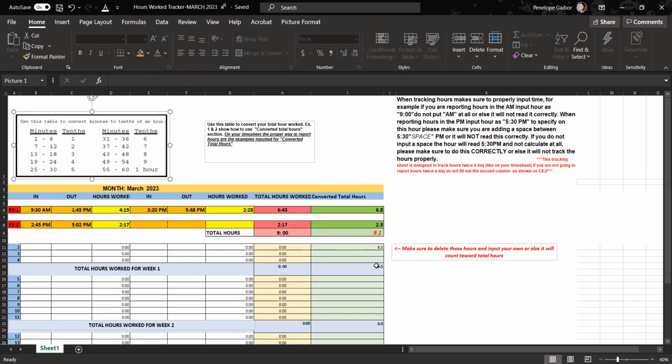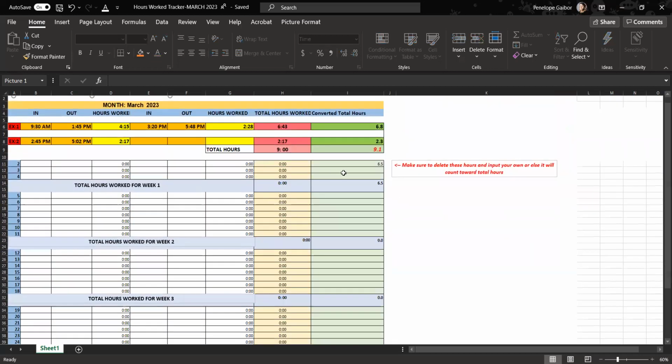So at the end of each week, just how it has it on your timesheet, it'll count the total hours for you. So then that way you can also input that on your timesheet. As you can see right here, if you count the total hours without the conversion, that's 9 hours total. But with the conversion, it actually gives you a little bit more. So that'll add up to 9.1.